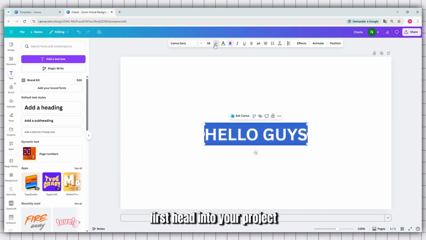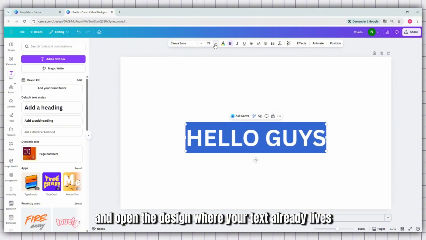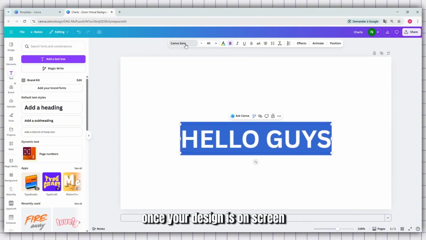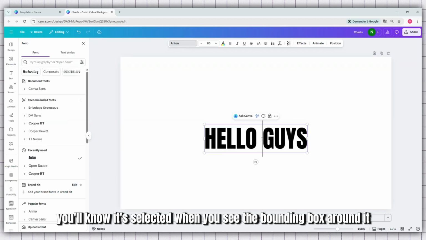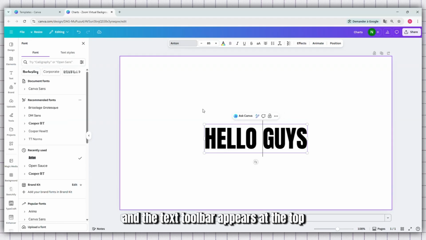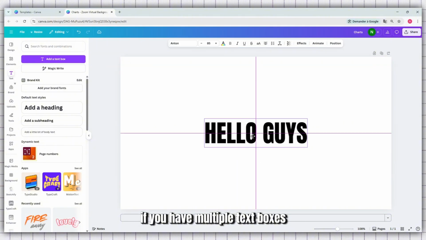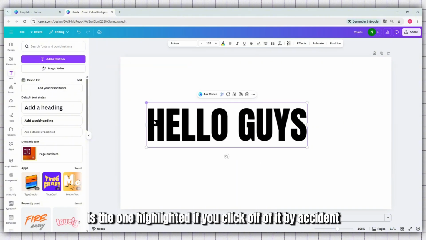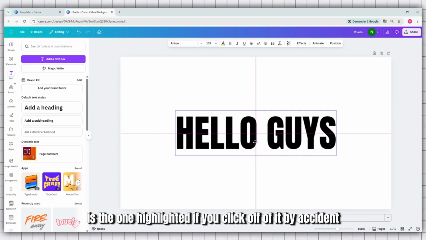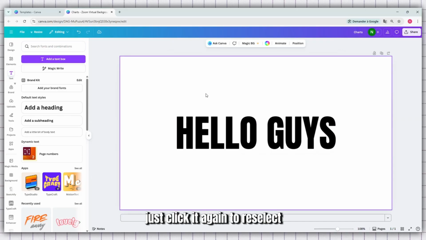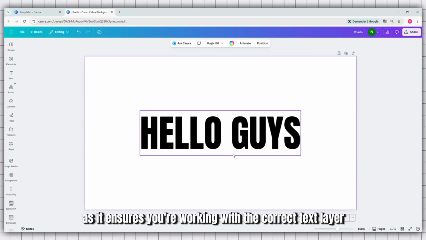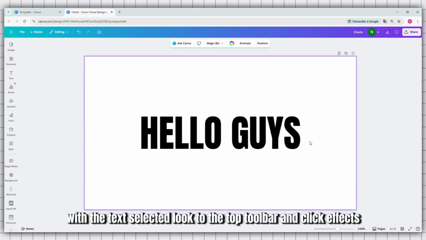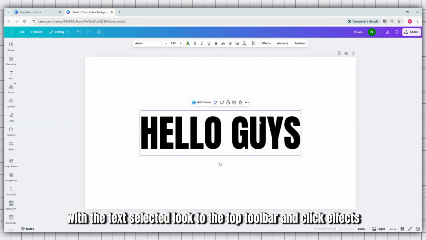First, head into your project and open the design where your text already lives. Once your design is on screen, click the text you want to turn into neon. You'll know it's selected when you see the bounding box around it and the text toolbar appears at the top. If you have multiple text boxes, make sure the one with the words you want glowing is the one highlighted. If you click off of it by accident, just click it again to reselect. This step is essential, especially if you're working on multiple elements within your design, as it ensures you're working with the correct text layer. With the text selected, look to the top toolbar and click Effects.